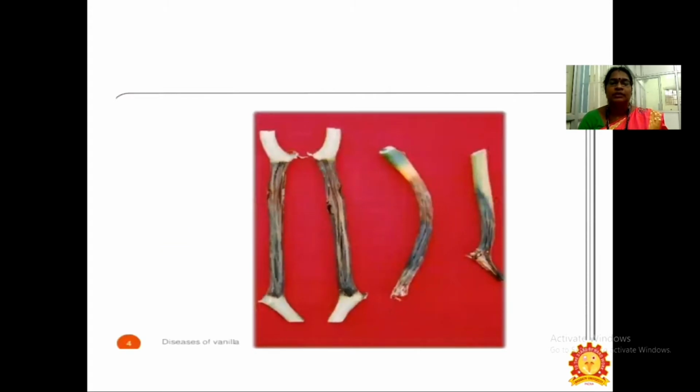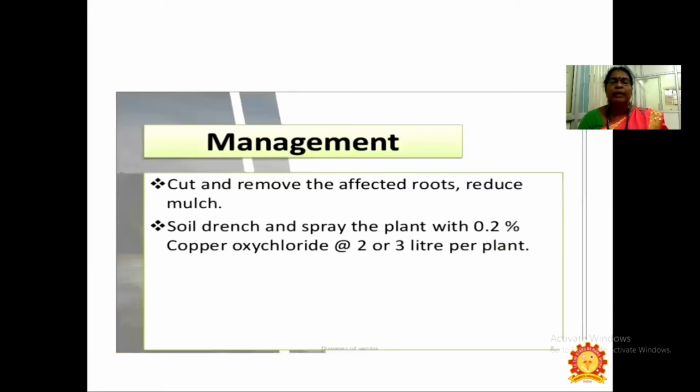So these are the cuttings that have been placed, which show the symptoms of root rot. Management: we have to cut and remove the affected roots, destroy and reduce the mulch, soil drench and spray the plant with 0.2% of copper oxychloride at 2 to 3 liters per plant.